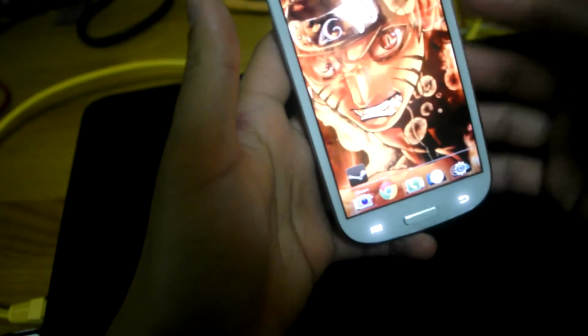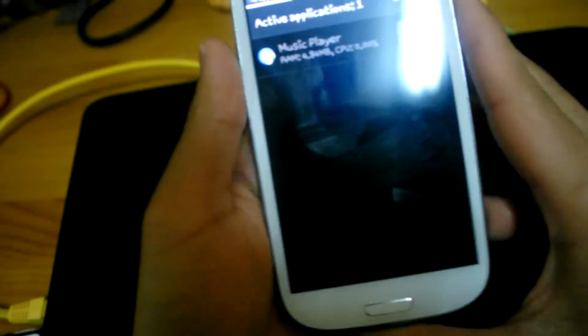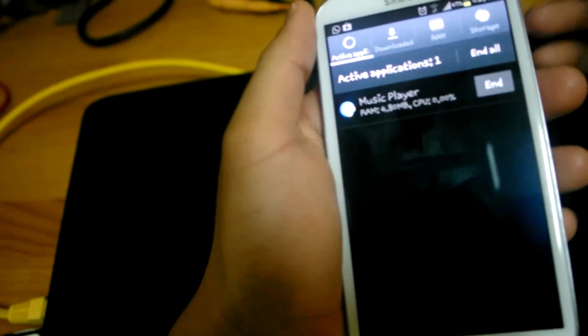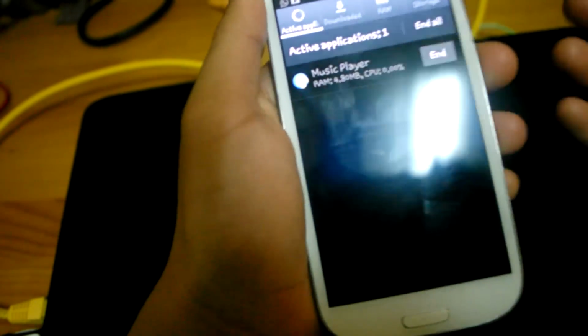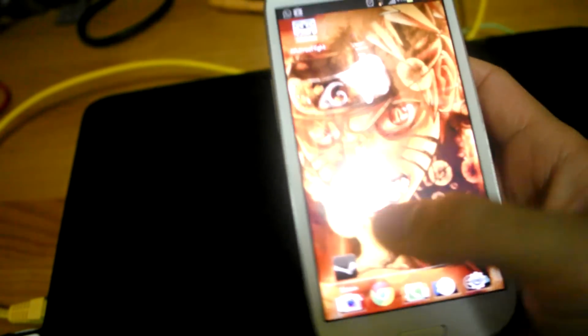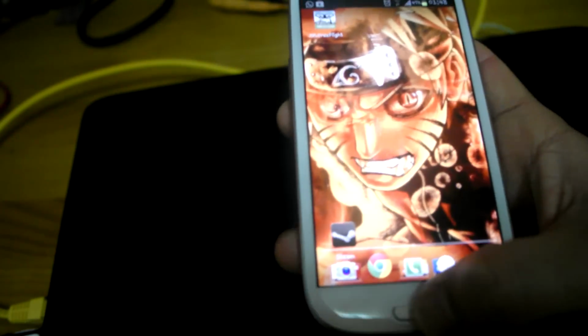So there are other things here you can see. The active applications. So these active applications, you can see there are programs that are running in the background. The one that I showed you earlier is where you can close the applications that are running in the background mode.